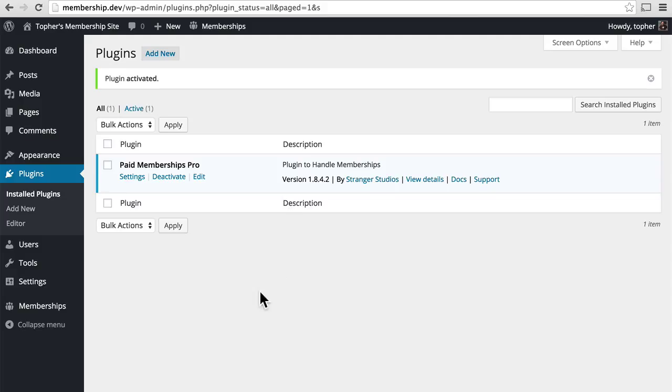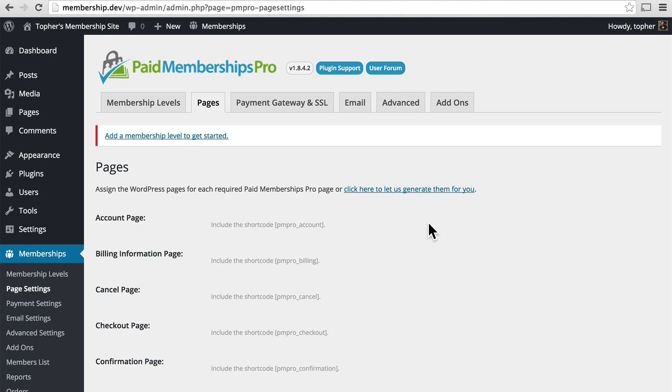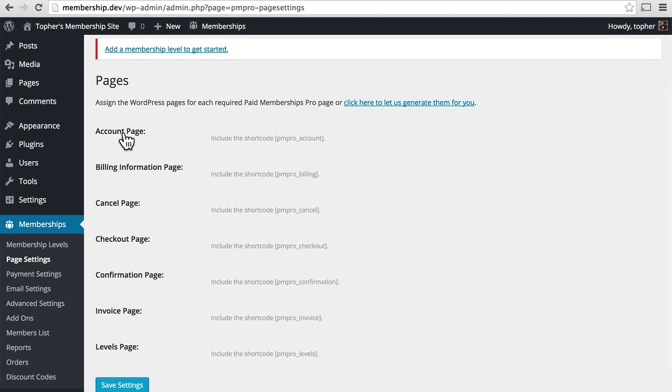There we are. Now on the left, we have a memberships nav item. We're going to start first looking at page settings. Now, at its core, Paid Memberships Pro is an e-commerce platform. You're selling access to content. And so, as such, it needs these pages to exist in the system. An account page, a billing information page, cancel page, checkout page, confirmation page, invoice page, and a levels page.